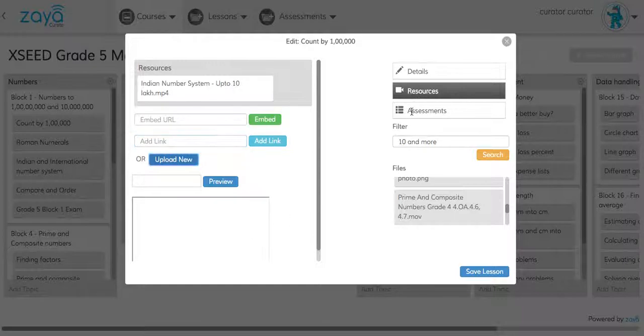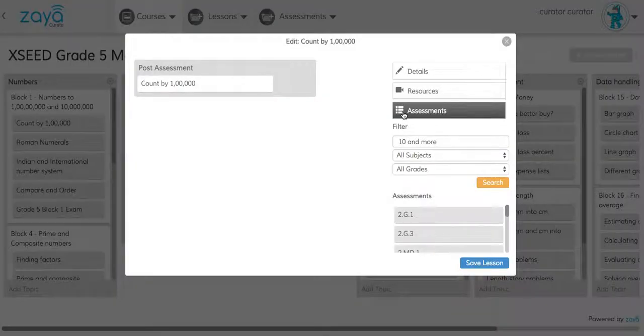The next part is the assessment. For each lesson, there's always a post-assessment. This post-assessment can be picked from a repository of assessments that are created by curators. Again, it's as simple as just dragging it to the lesson. Let's close this now.